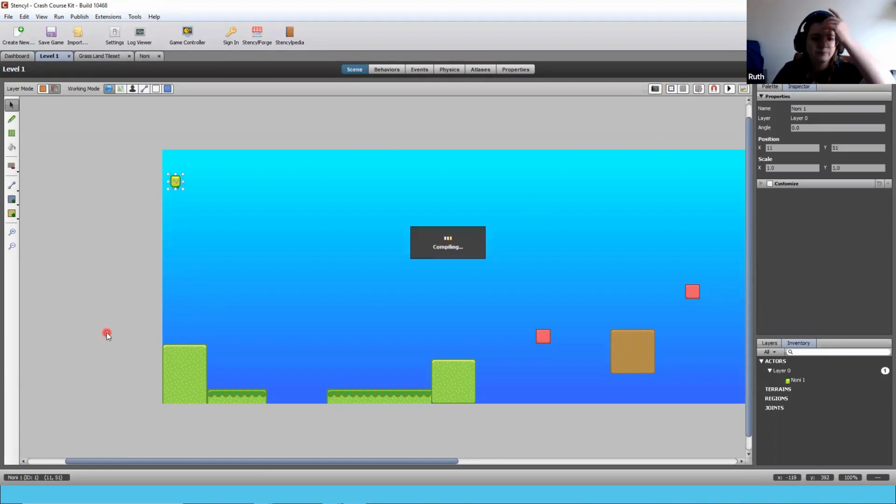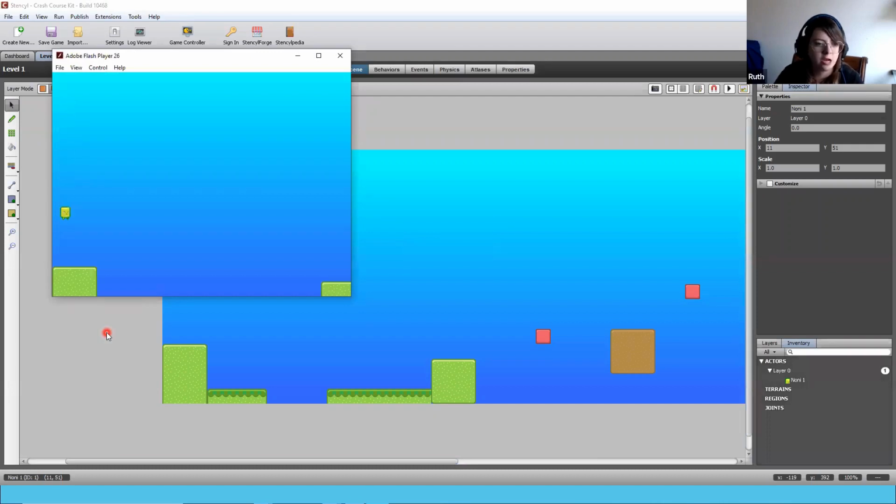And it's saving, compiling. Here we go. With every game engine, when you test it, it's going to take a little bit to compile. Compiling is just making sure all the code's right so it doesn't crash your computer. And we see there, the character slowly fell down.